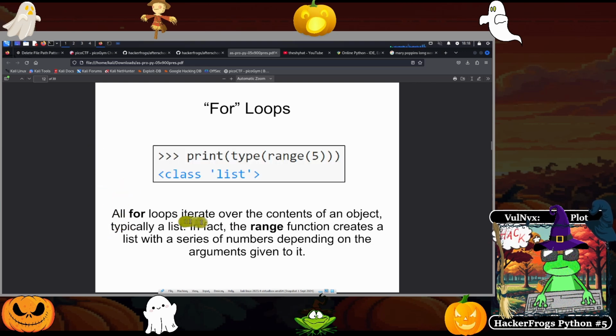So all for loops iterate over the contents of an object, typically a list. In fact, the range function creates a list with a series of numbers depending on the arguments given to it.